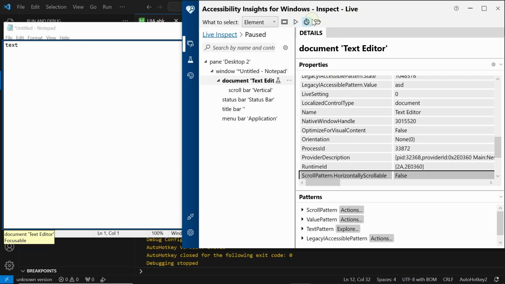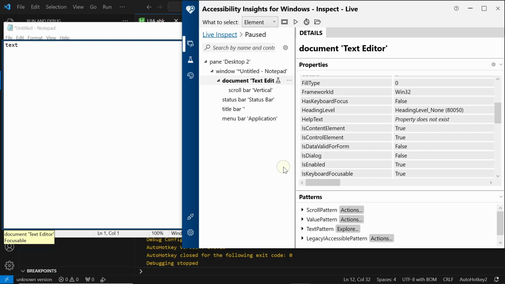Accessibility Insights can also be used to detect events, such as if the user has typed something into Notepad, but more on that in a later video. So this is it for now. In the next video, we're going to be trying out a small example using the UIAutomation library. Thank you for watching.